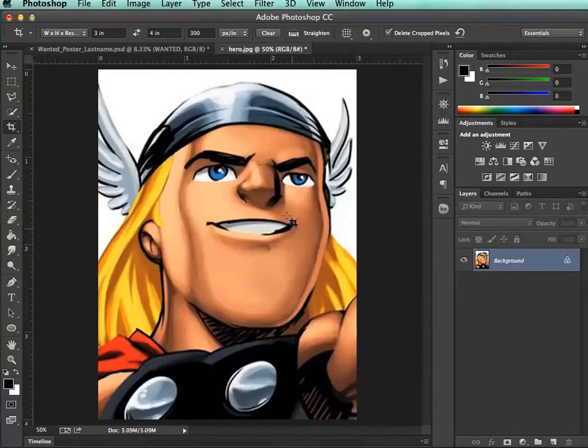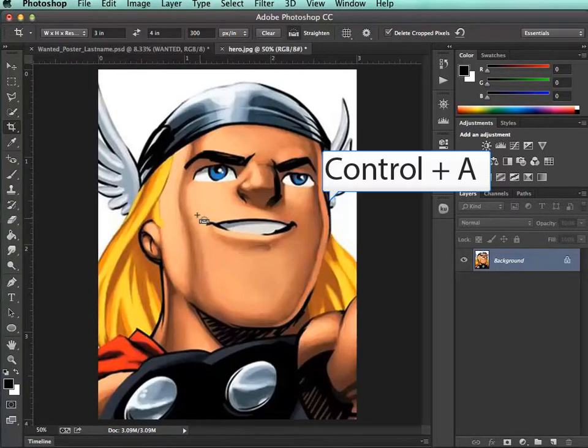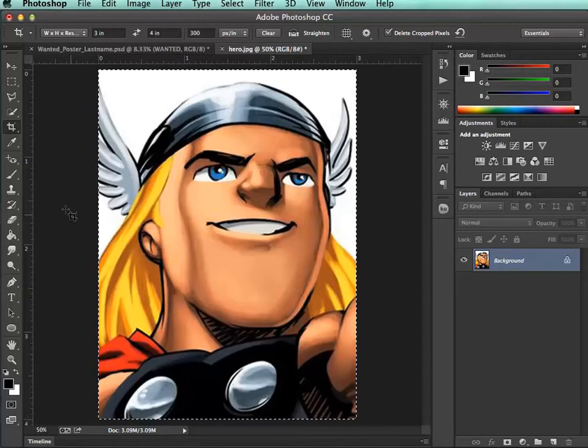We now want to import this image into our final file. To do that, we're going to use a series of 3 commands. The first is to select the entire image. You can do that from the select menu, or the quicker option is Ctrl+A, that's select all. Then we're going to copy the selection, which is Ctrl+C together.